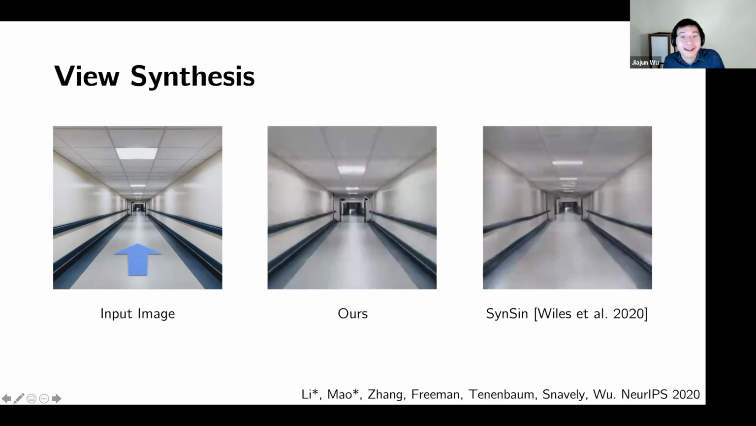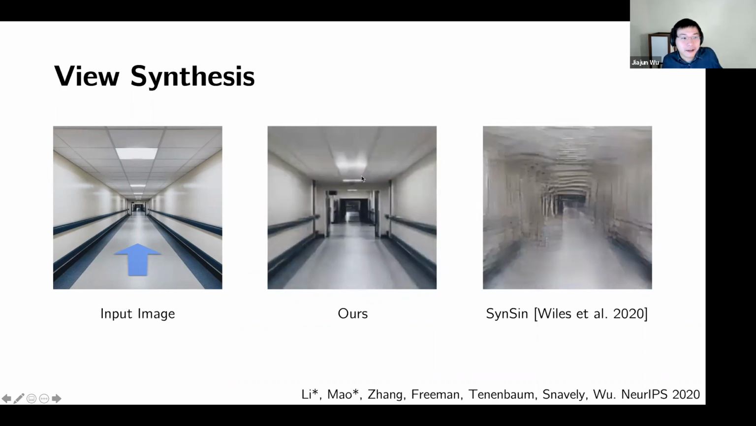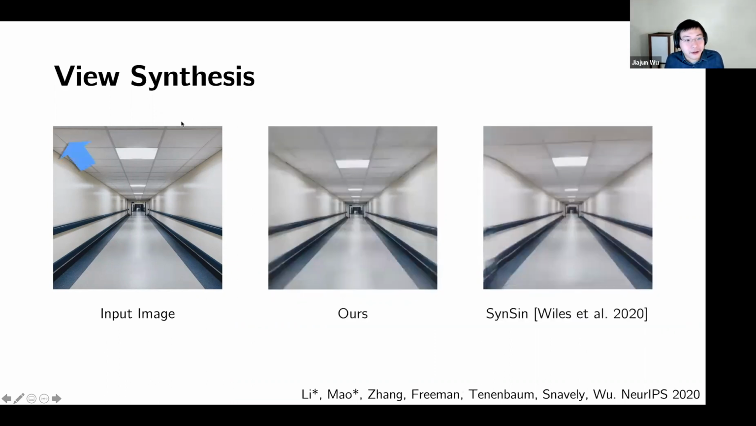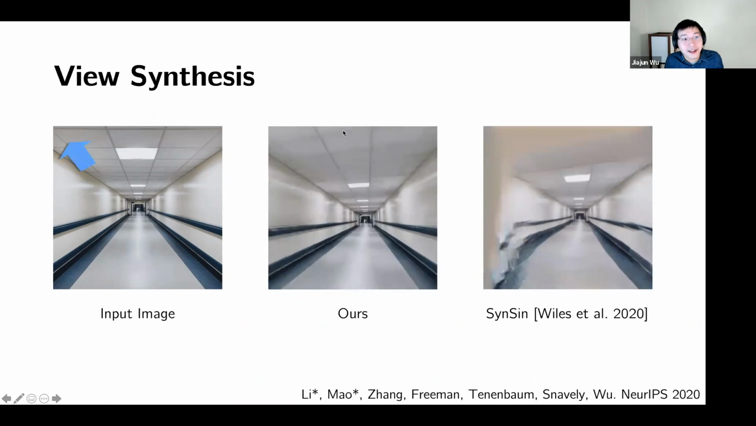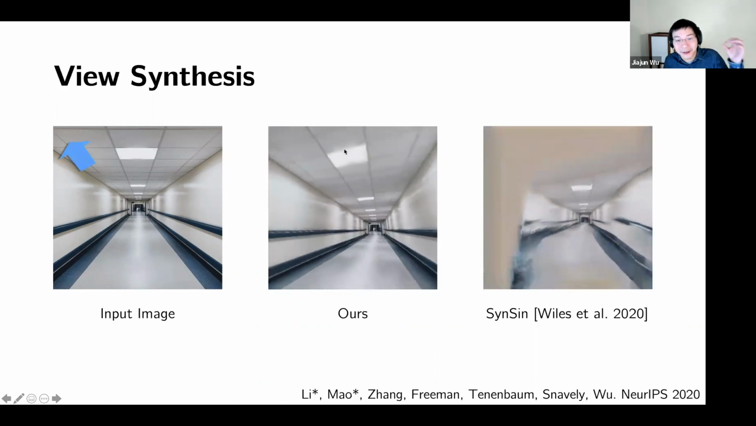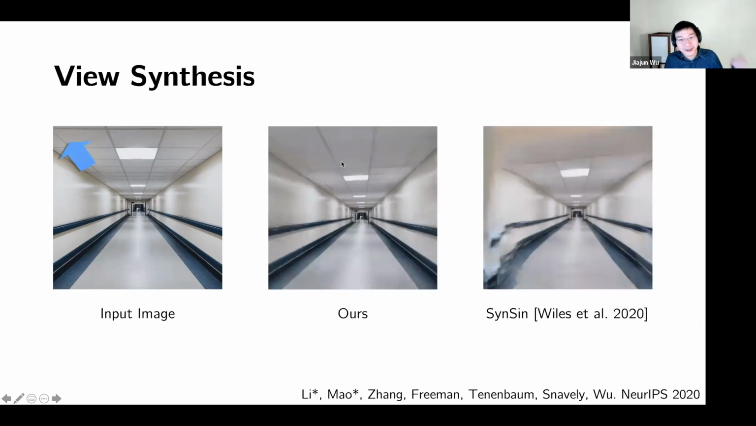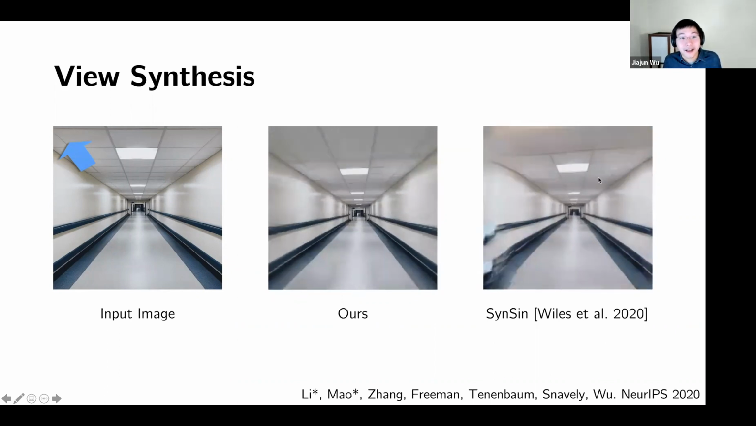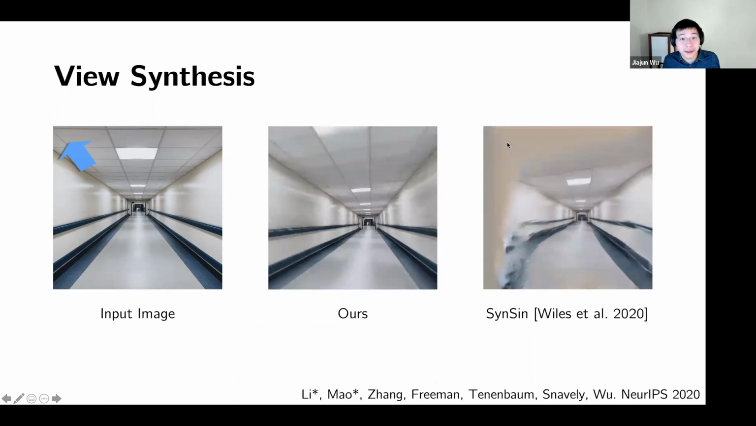But with the guidance of the program, we have the intuition that the lights should be repeating themselves, and if I want to look to the top left, there should be another light coming in, right? Because the program is telling me lights are repeating themselves, so I should have another light coming in. But if you compare with the baseline, it can only give you something that's kind of smooth but also blurry.